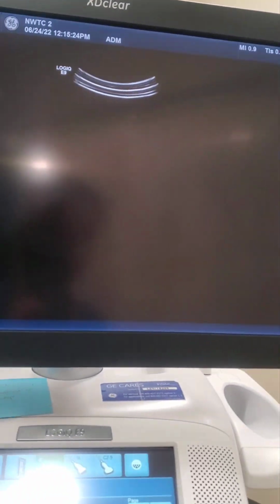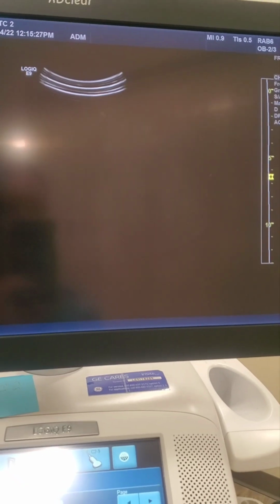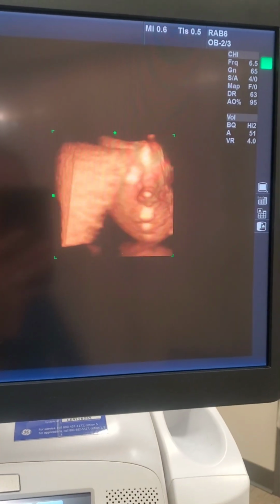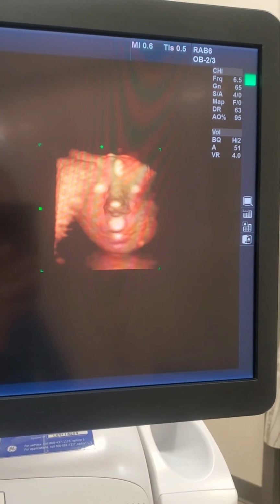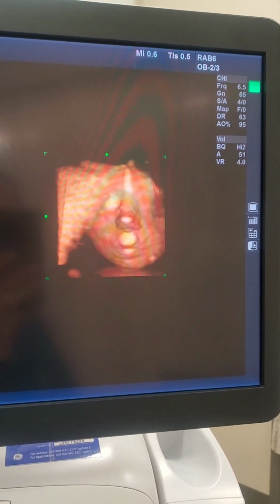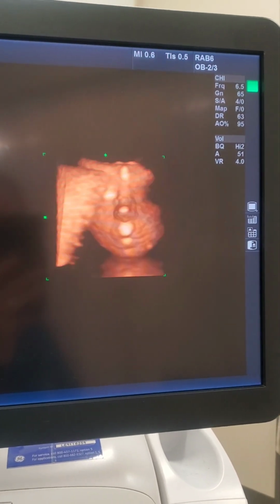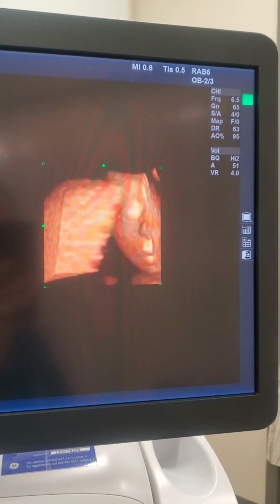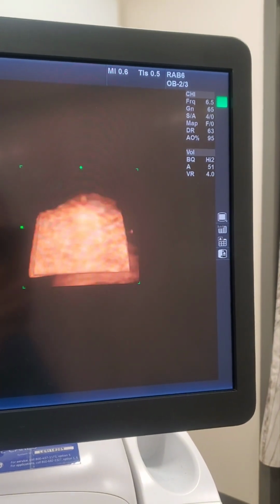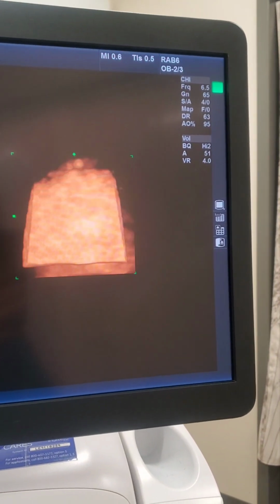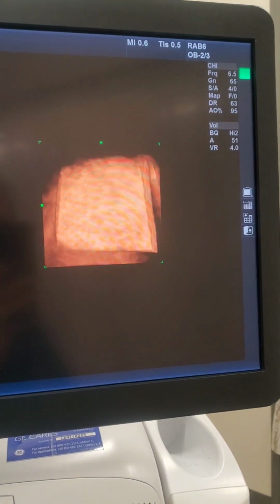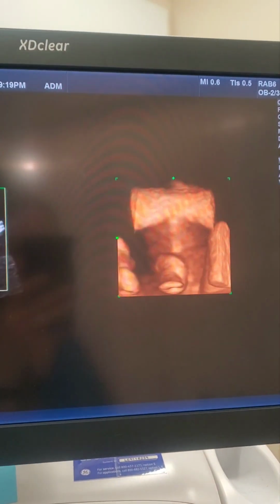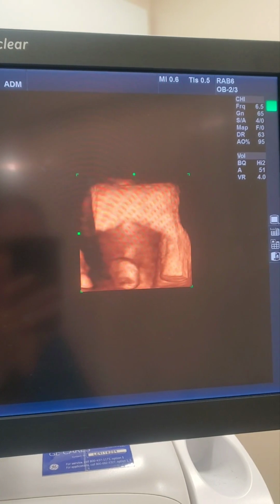Let's see about scanning with 3D and 4D. All right, here we are scanning in 4D. There's a little baby face, and we're in real time. And a little nose. But as I scan, well, there's a cord. See how glitchy that looks?